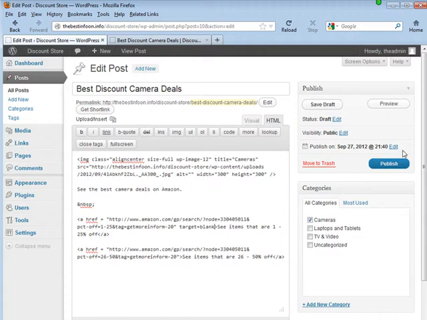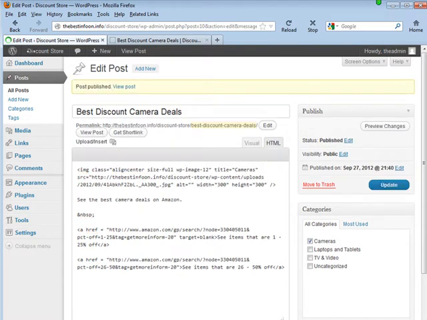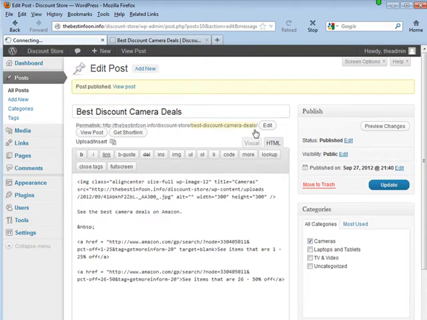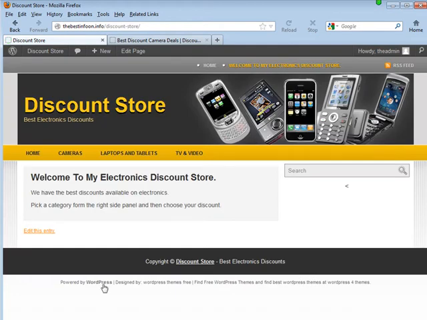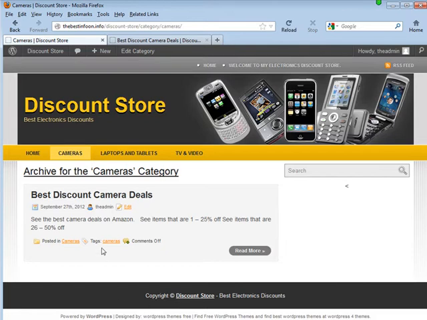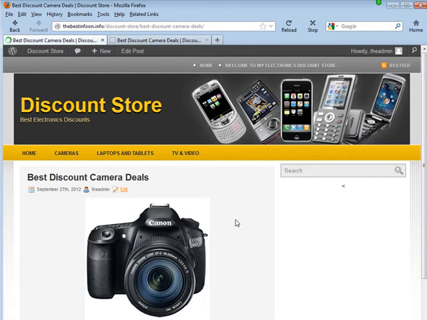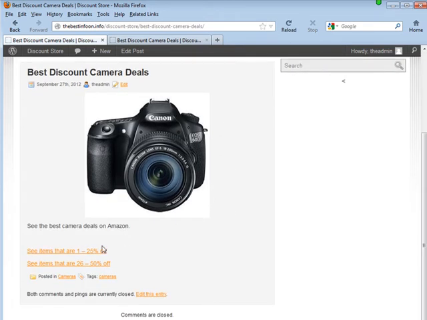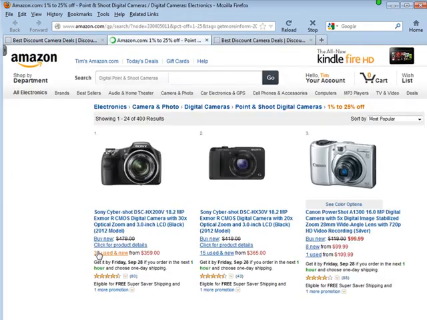You create your pages like this. So let's publish this page. And now let's go visit our site. Okay, we go to cameras. Okay, and this is the summary that it puts in this particular theme. That's why it's doing that. Okay, and then we click on that. And here we are back here. This should open in a new window now. And there it is.